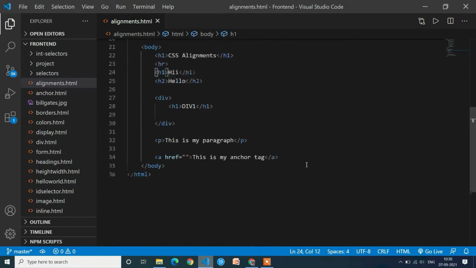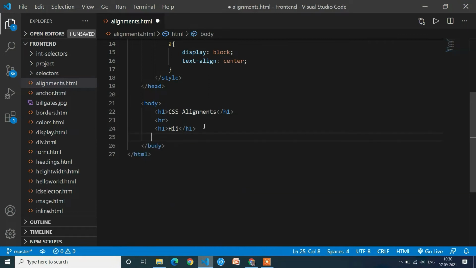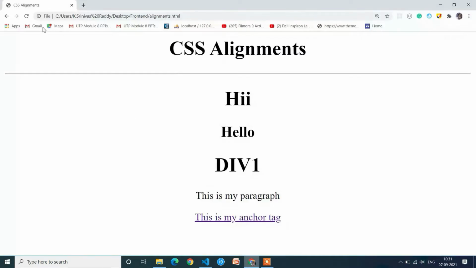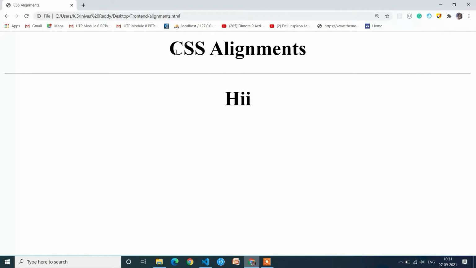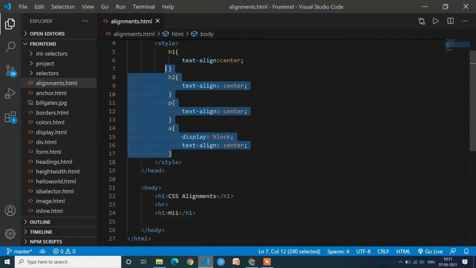So first of all I will remove all these things and we will learn by using only h1 text first. So we have only two h1 text. This is our lecture title and this is the testing purpose h1 text. Lecture title is CSS alignments, and for the testing purpose we have taken one h1 text with the value high. First let's execute this program. Here you can see we have only two h1 text, and I will remove all the CSS properties also.